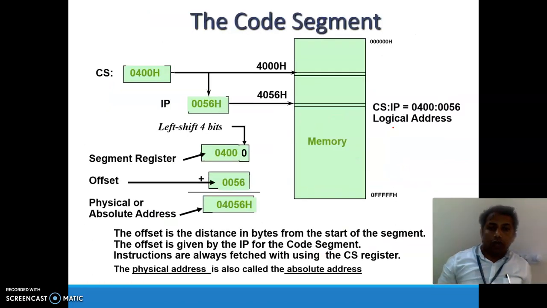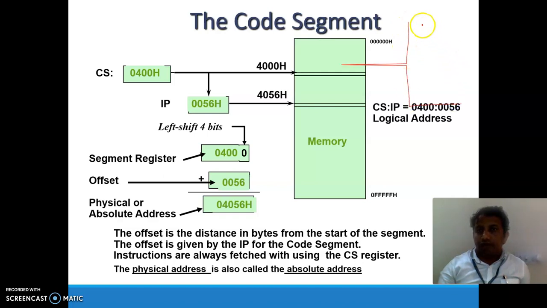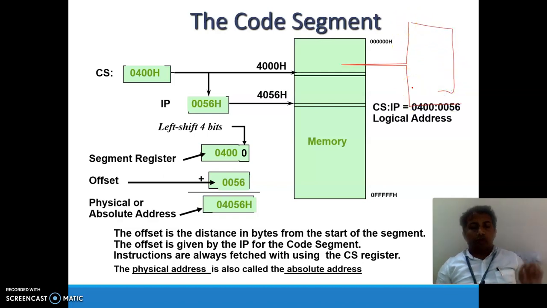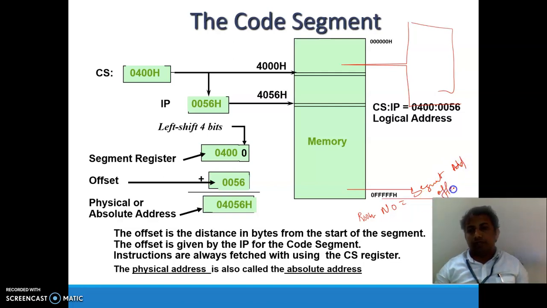Now, how is a physical address defined? Now, once again, you have defined the starting address. It's just like in a classroom, you would be having the room number. The room number is analogous to, or equal to, the segment address. And the bench number is equal to the offset address.